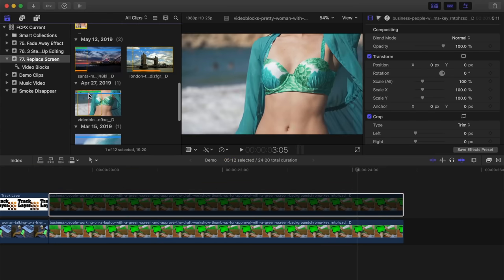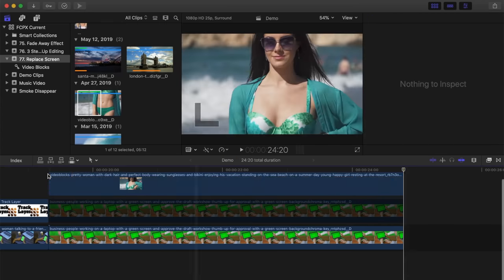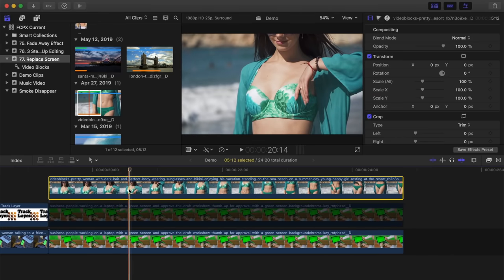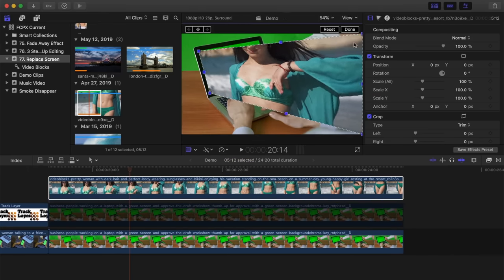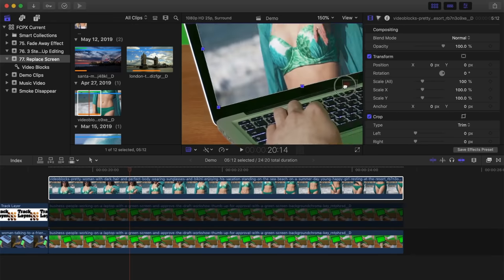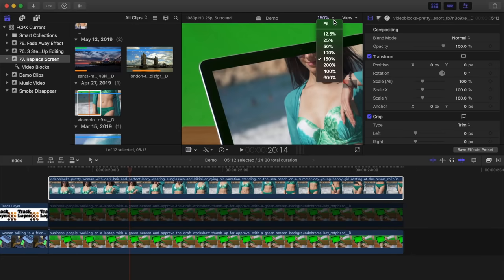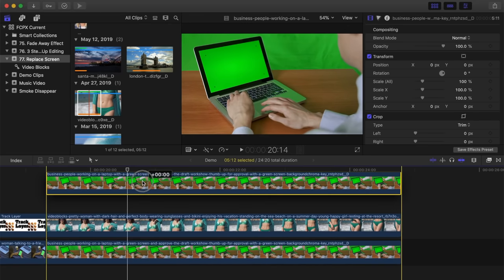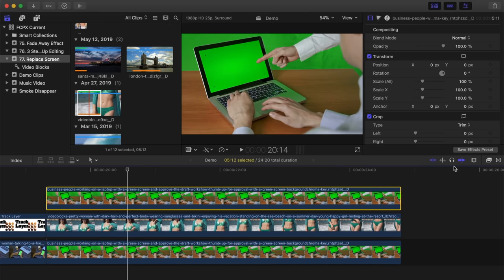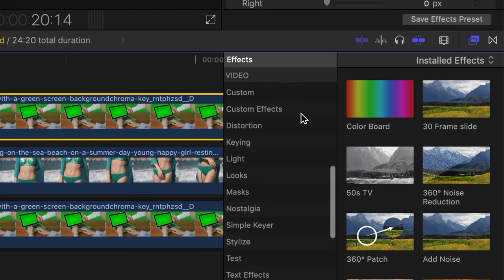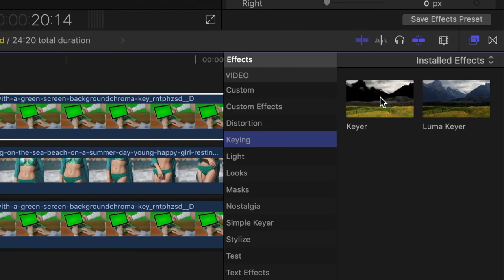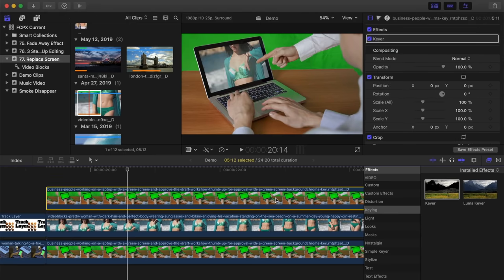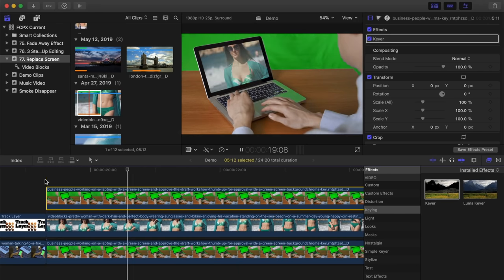Next, select your replacement clip, connect it above your timeline, and use a distort tool to resize it over your screen. Press V to re-enable your copy clip and drag it up to the top layer. From the effects browser, select the keying category and apply the keyer effect to your top clip. Let your clip render out and you're left with this effect.